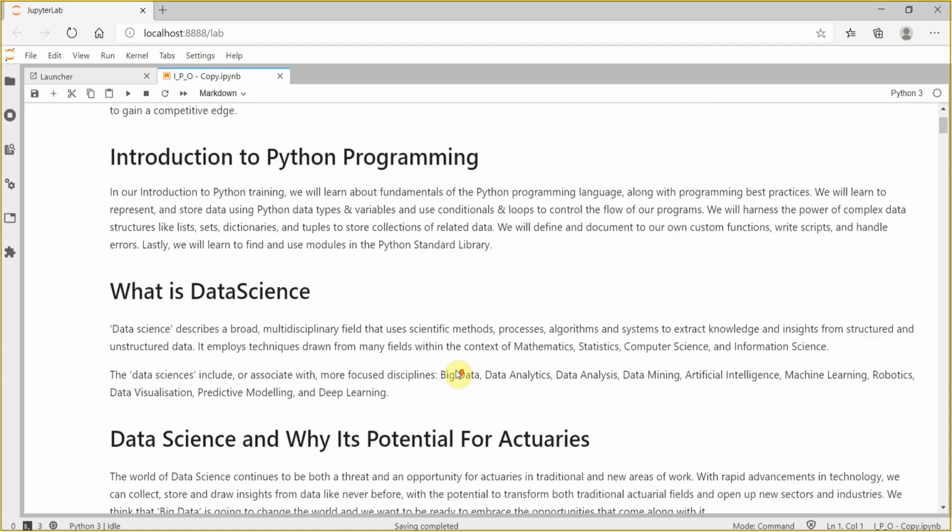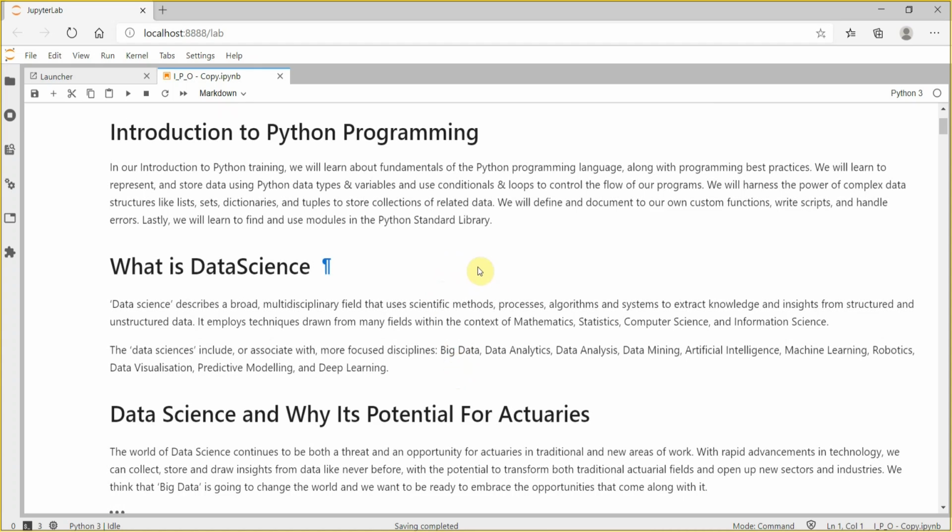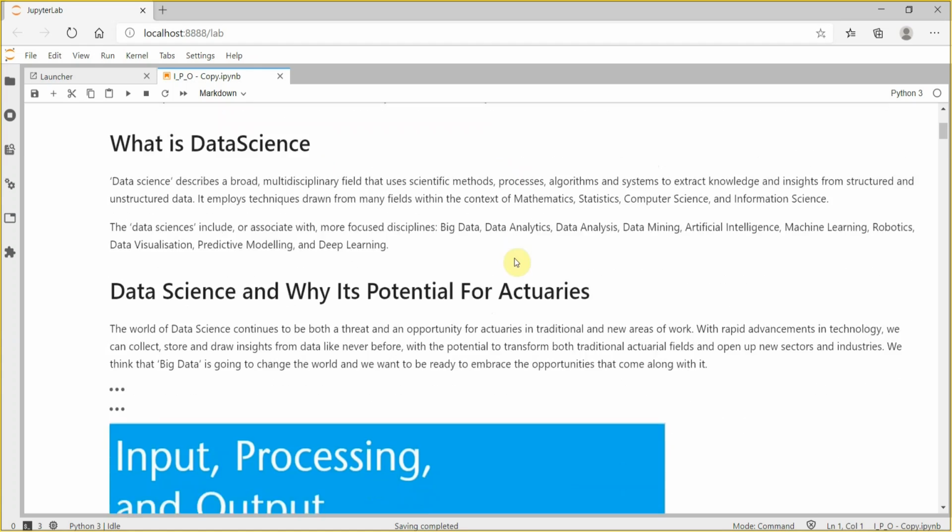So, introduction to Python programming. In our introduction to Python training, we will learn about fundamentals of the Python programming language along with programming best practice. We will also learn to represent and store data using Python data types and variables and use conditional loops to control the flow of programs. We will also harness the power of complex data structures like lists, sets, dictionaries, and tuples to store collections of related data. We will define and document our own custom functions with a script and handle errors. Lastly, we will learn to find and use modules in the Python standard library.